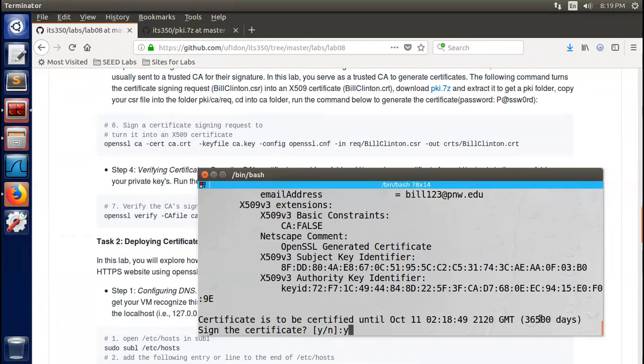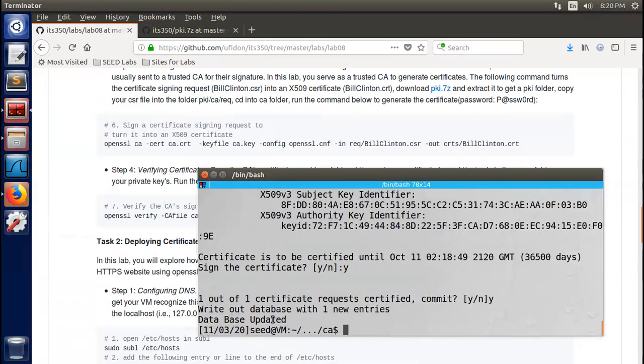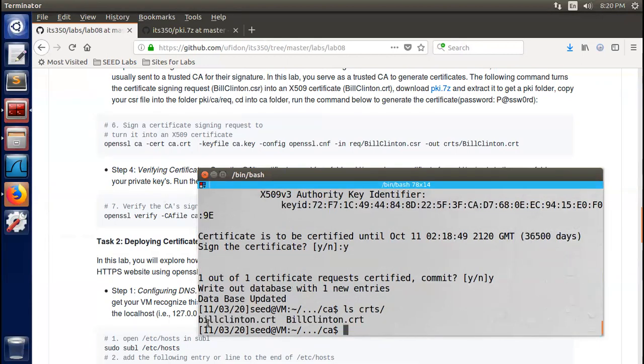Here you see 100 years. 365 days is 1 year, with 2 zeros, so 100 years means it is certified until this time. It's too long, but it's okay. Now, 1 out of 1 certificate requests certified, commit, yes. You see the database is updated and a new entry is generated in CRTS. You see we generated that digital certificate.